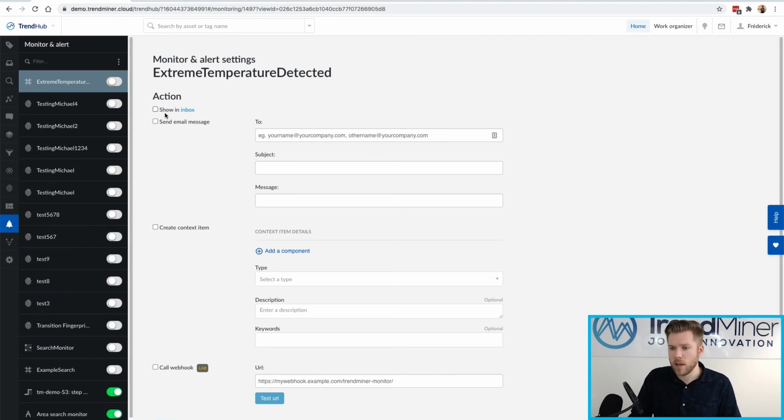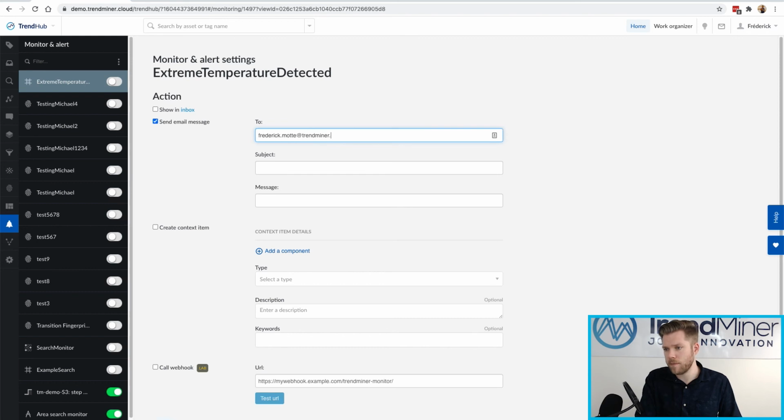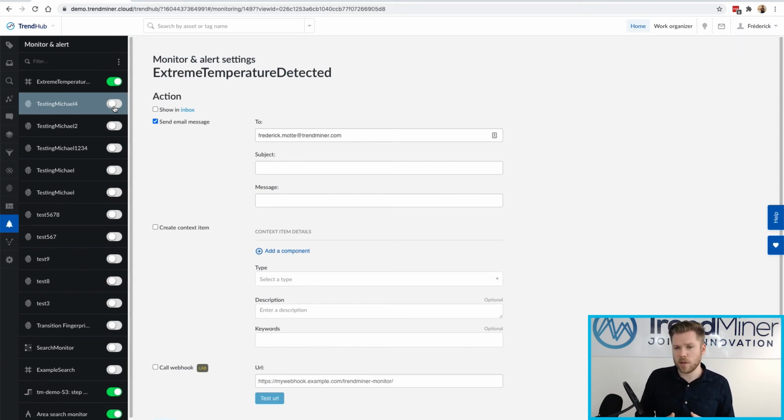So for example, it might just be something I want to send myself an email for. That could be the case. And I'll hit save, and then I can turn this on. And from now on, TrendMiner is going to be watching this in the background. If I wanted to, I could also set up 2 individual monitors, one for the min value, one for the max value. If I wanted to put this, for example, on a monitor tile in DashHub, and I want to see the 2 extremes, that is possible as well.